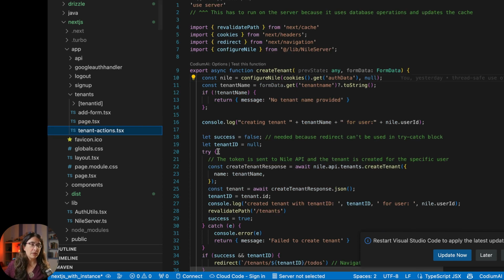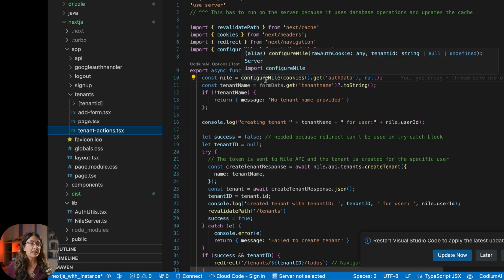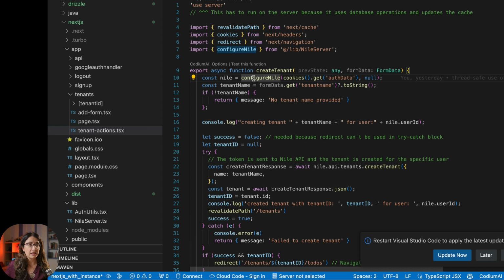So when you click the button, it runs, again, this is a bit of NextJS form actions magic that you can learn about from NextJS. But the main idea is that when you do create tenant, once again, we call configure Nile. This is because in NextJS, those are all independent things. They may run on a different server, it may run on the edge. It doesn't necessarily know that I already have a Nile object.